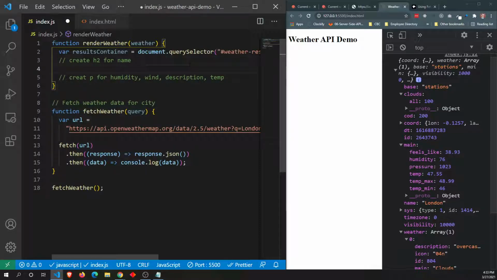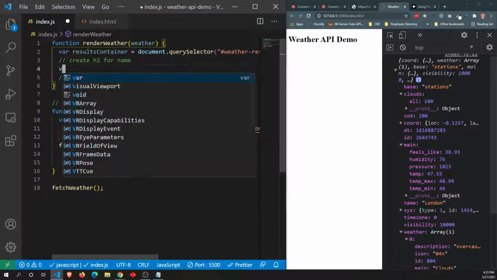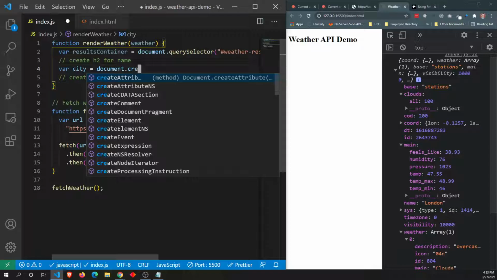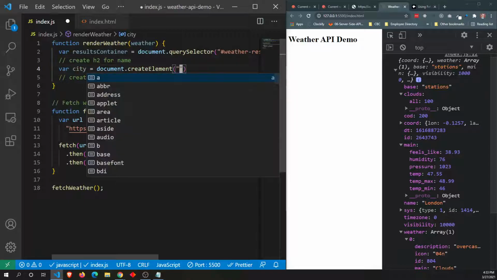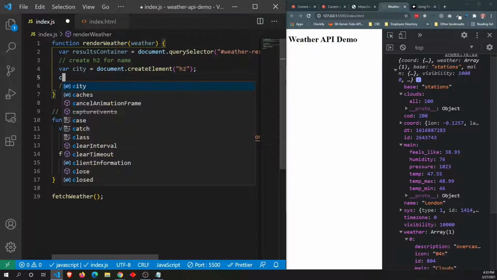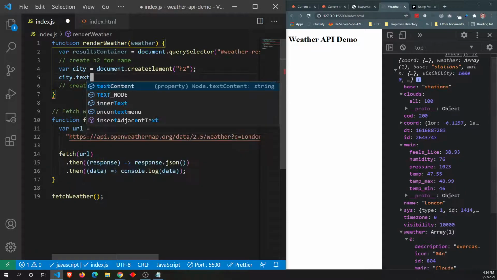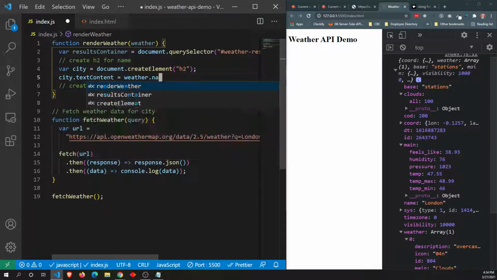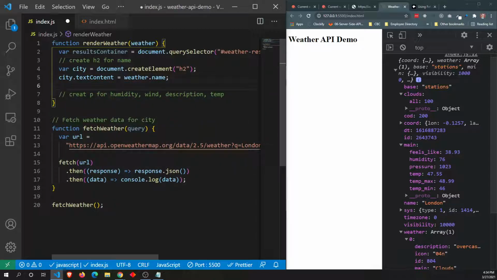So we're going to create our h2, var city equals, and then we'll just say it looks like it's weather dot name. So we're going to create an element, and then we're going to set its text content equal to city or weather dot name, and then append that.